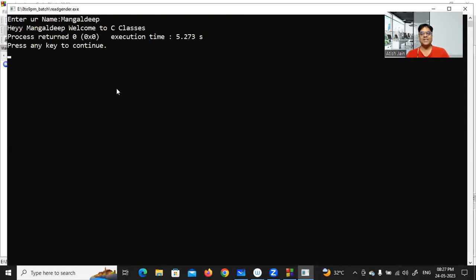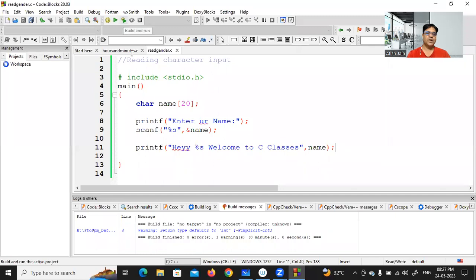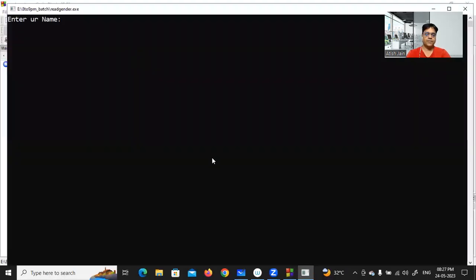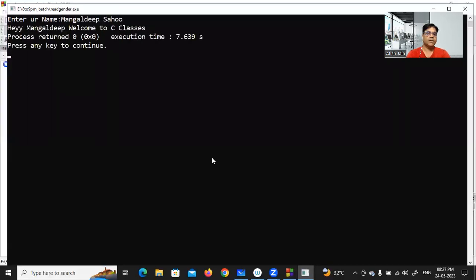Can you see, guys? But I want to write Mangaldeep's full name actually. His full name is Mangaldeep Saho. So let's see how we can enter that. Let me run the program. Guys, did you get the full name? We entered it, but did you get the full name? You just tell me. Does your computer system take the full name?